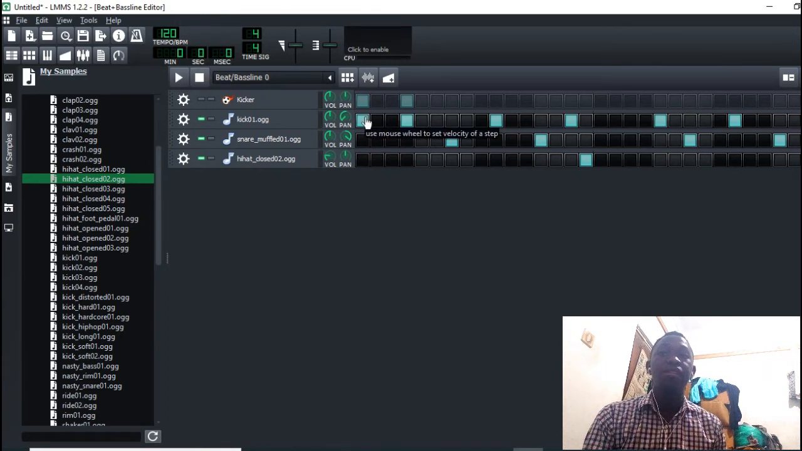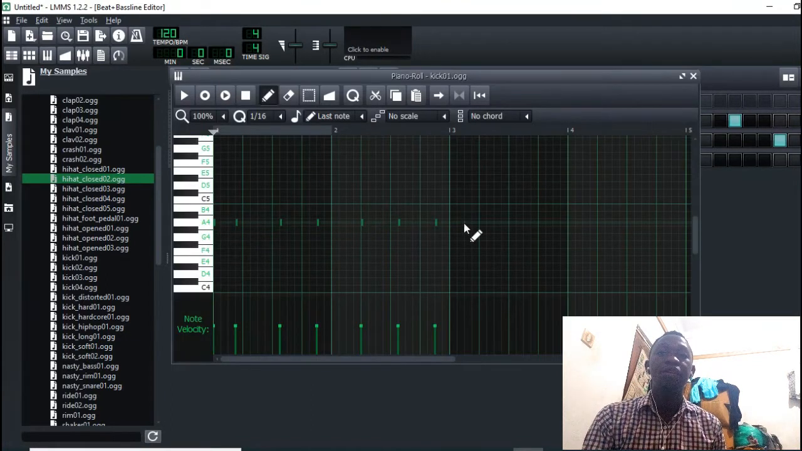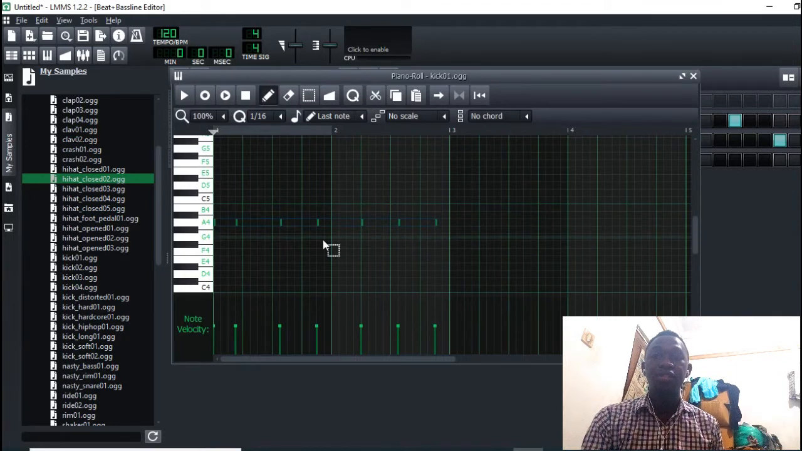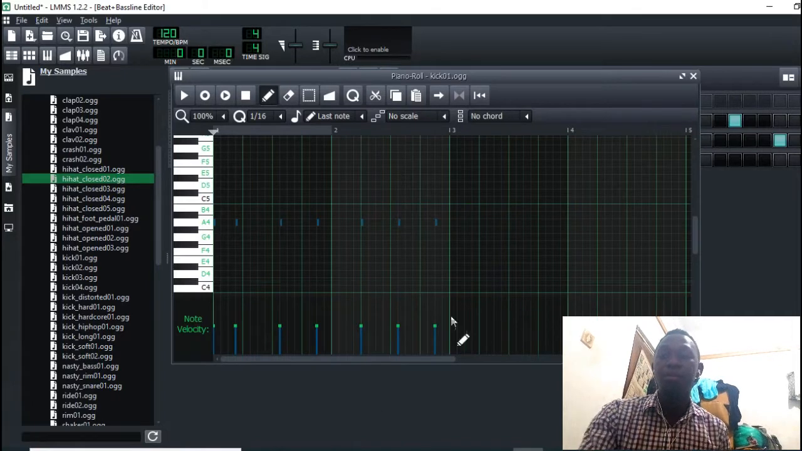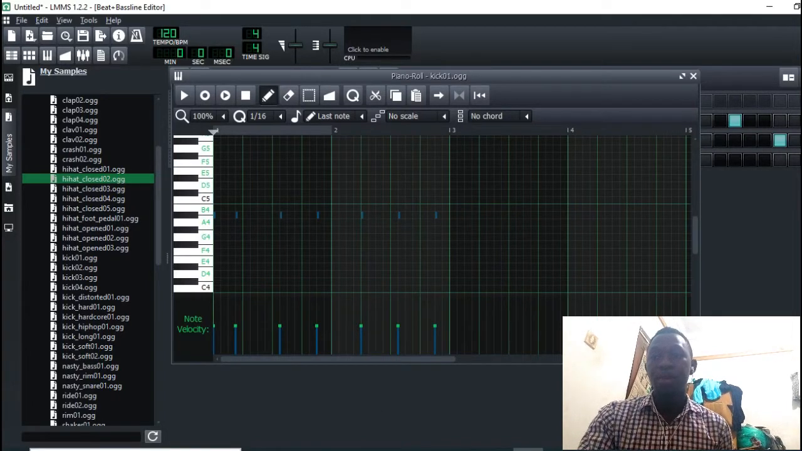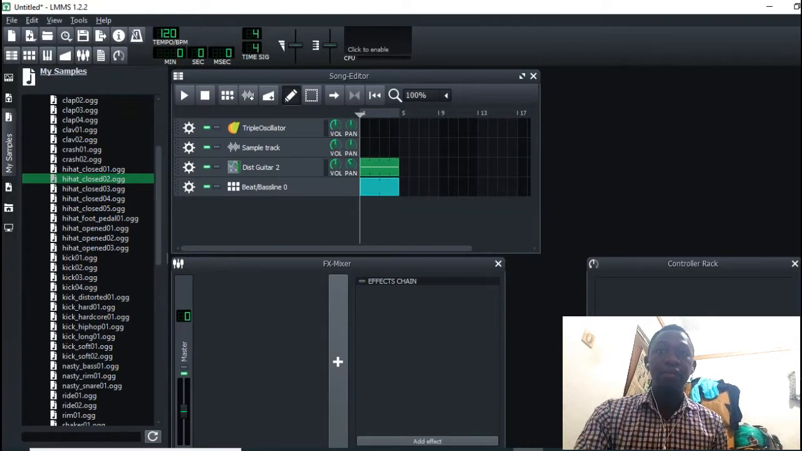And the good thing here is you can right click and open a piano roll and see here what you're actually doing. And you can switch up. Let's say you can maybe take them up by dragging or pressing shift and taking them up or down, whichever works. So that's the bass line.